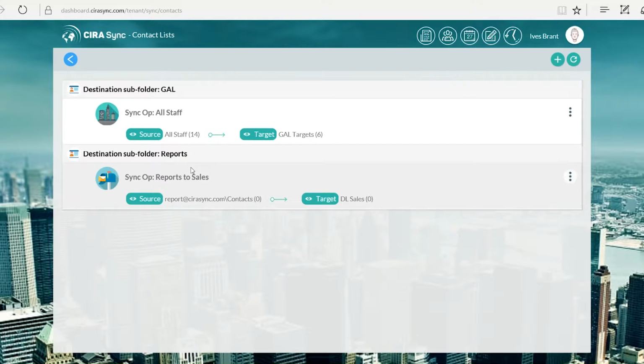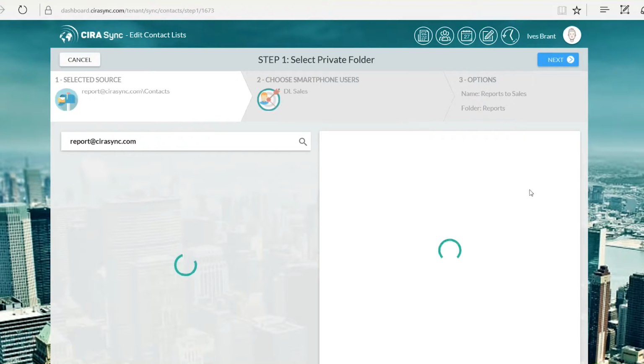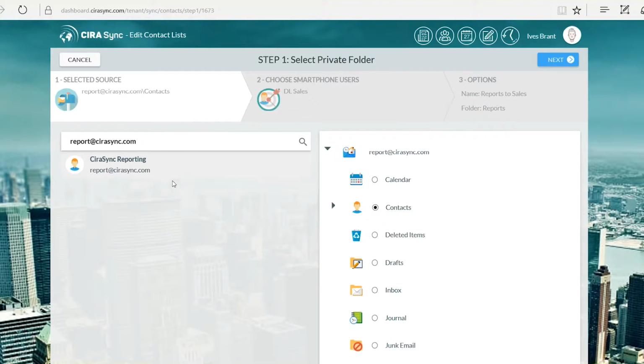Now, let's say that you need to modify a sync that you've already created. CirrusSync makes that extremely easy. Simply go to the right, click on the three dots, and choose Edit. And this will run us through the steps. You can now retain or change any of the steps. For instance, we could actually shift this to the calendar, but we'll stay with that.